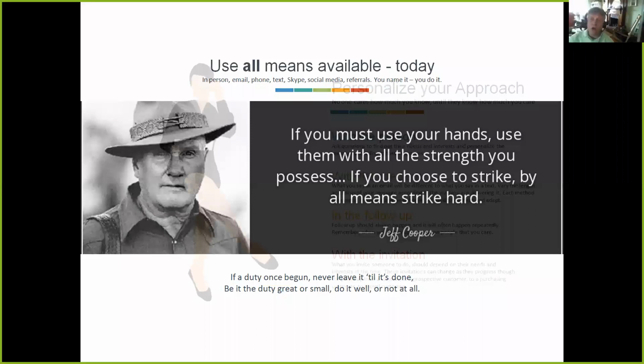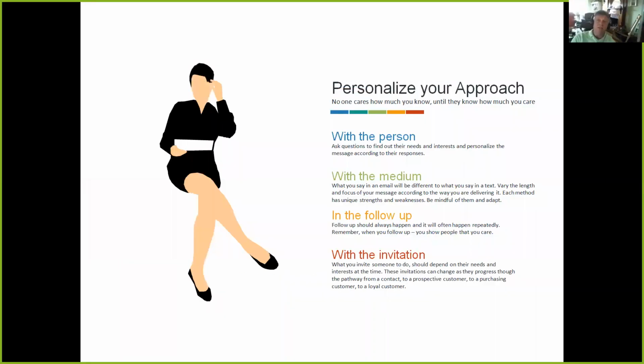Of course, we all personalize. We all should be personalizing our approach.